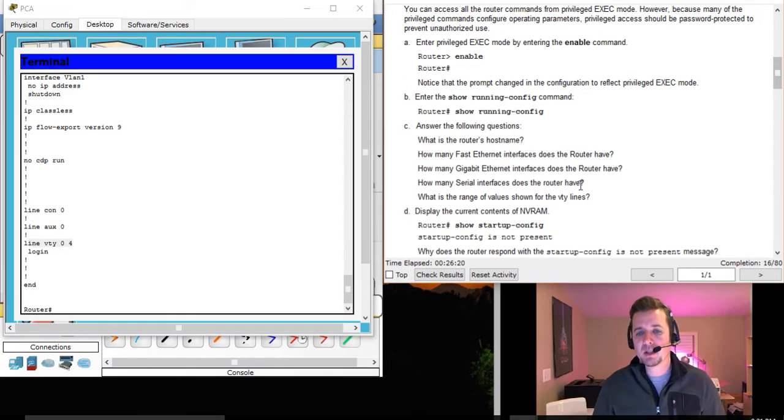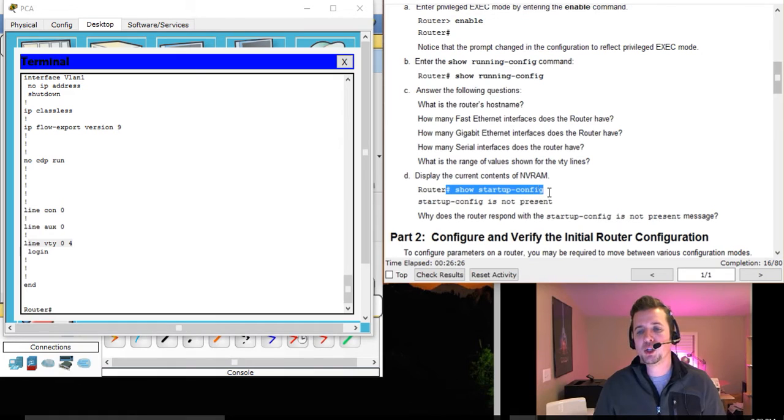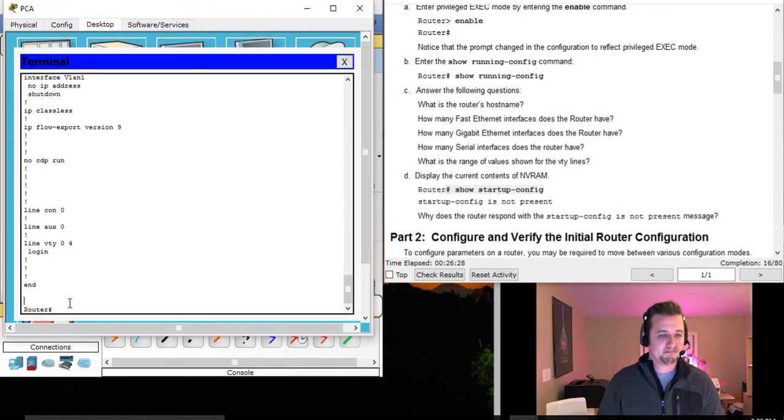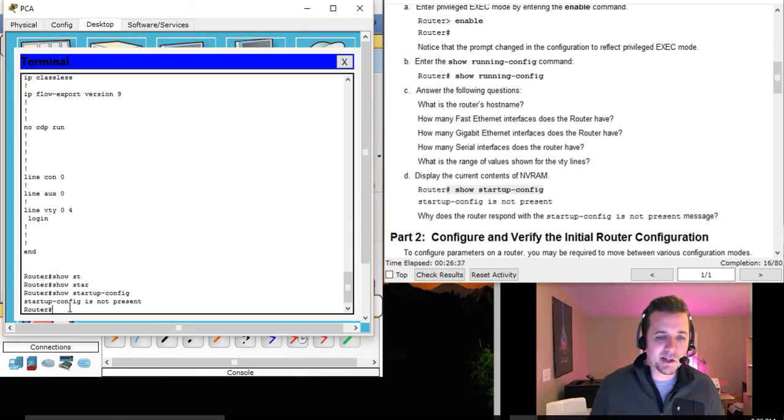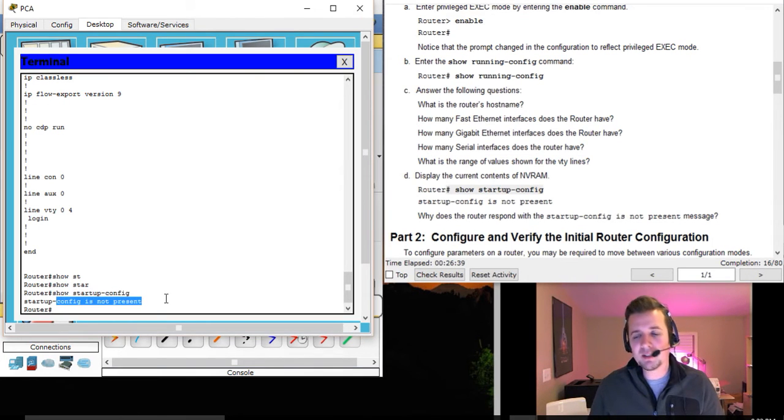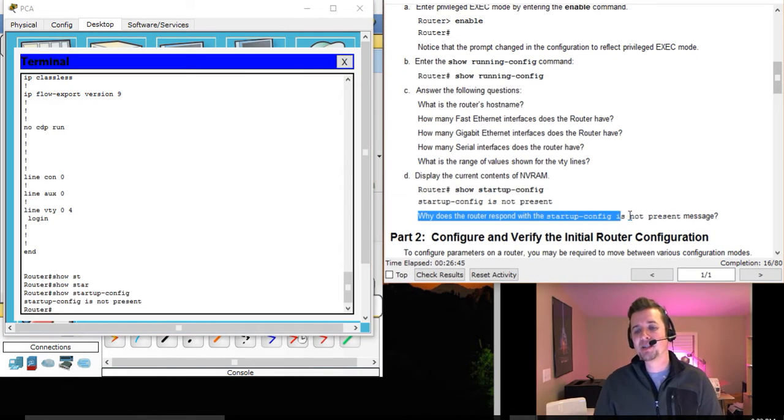Going to step 2D, display the current contents of the NVRAM by typing show startup-config. Startup configuration isn't present. What? Why is it like that? Well, the question is, why does the router respond with the startup configuration is not present message? Well, have we saved anything yet? No. Since we haven't saved any kind of starting configuration, there is nothing to display.